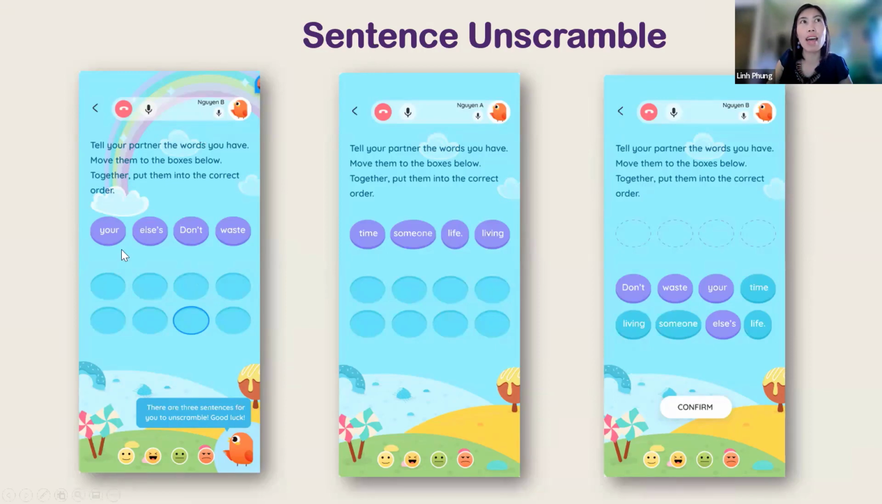learner A has some words, learner B has some words, and they have to move the boxes here to form a sentence. So this one, maybe they're not going to talk too much about different things, but they need to talk about grammar perhaps a little bit. And at the end, when they create the sentence, they can discuss it.